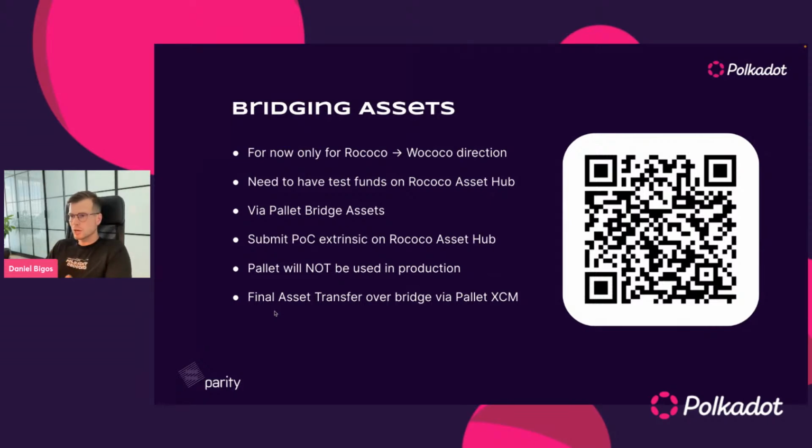In that demo, we can transfer funds from Asset Hub on Kusama to Asset Hub on Polkadot. This demo can be achieved via the bridge assets pallet with a dedicated extrinsic. But I need to point out that this bridge assets pallet is only a demo pallet, only a POC pallet. It will not be used in production. The final asset transfer over the real Kusama to Polkadot bridge will be done directly via the XCM pallet with the usage of reserve-based asset transfer.